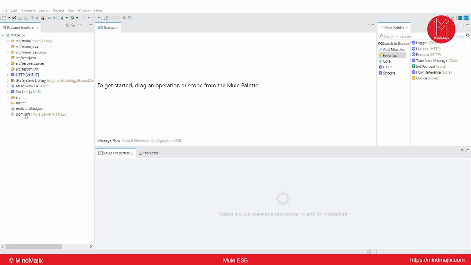This is the package structure, right? What is the tool it is using internally? I asked you to go through it, if anyone did not have an idea at least. Maven is the build tool that Mule is using in order to create the structure.